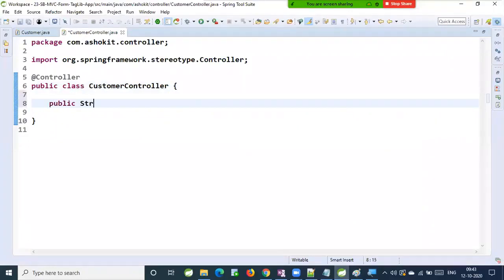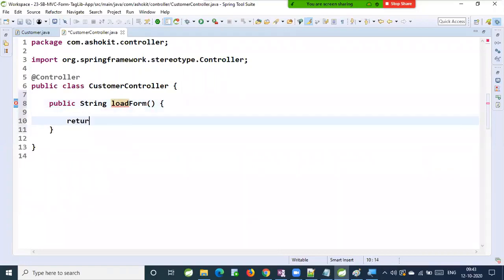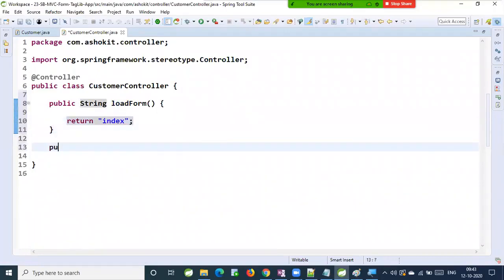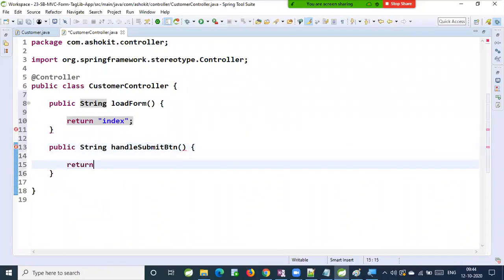Public string load form. It has to return index 5. Now, the second one, public string handle submit button. Handle submit button will return data, data.jsp.